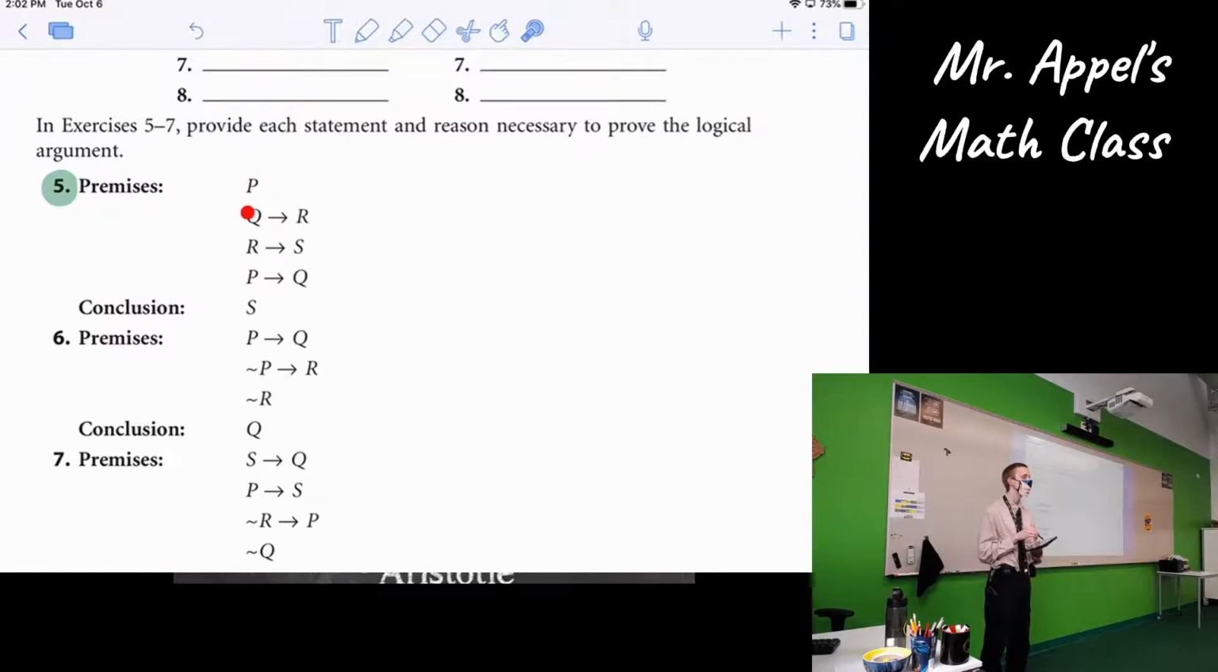First and foremost, read through your premises. See if anything comes to mind. See if you can start building some connections in your head to save for later. I've got P. I've got if Q then R. I've got if R then S. Hey, I just repeated myself. I said R twice. Hey, those could link together. I might use that. Right? Look at what you're trying to conclude. I'm trying to conclude S.